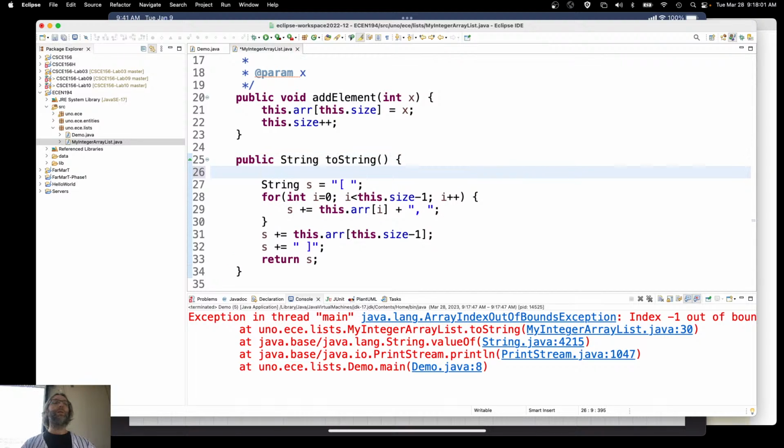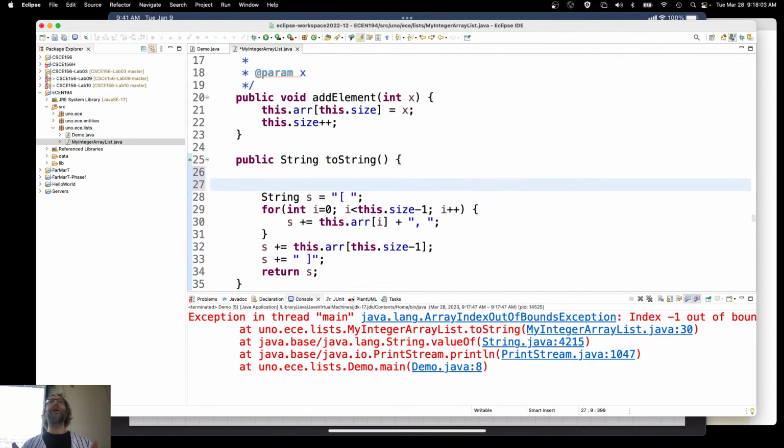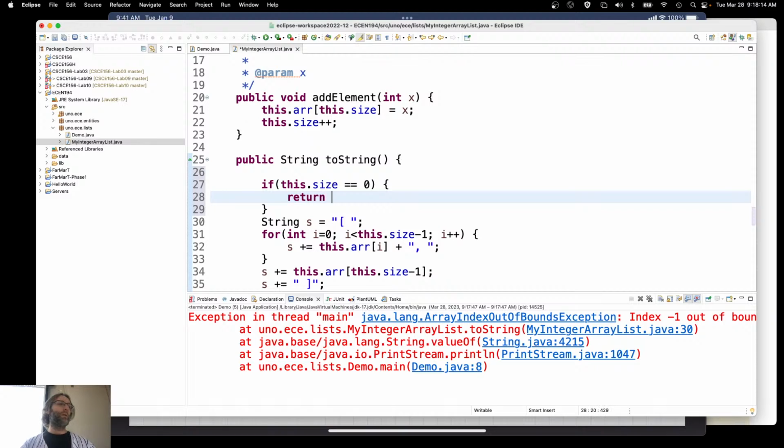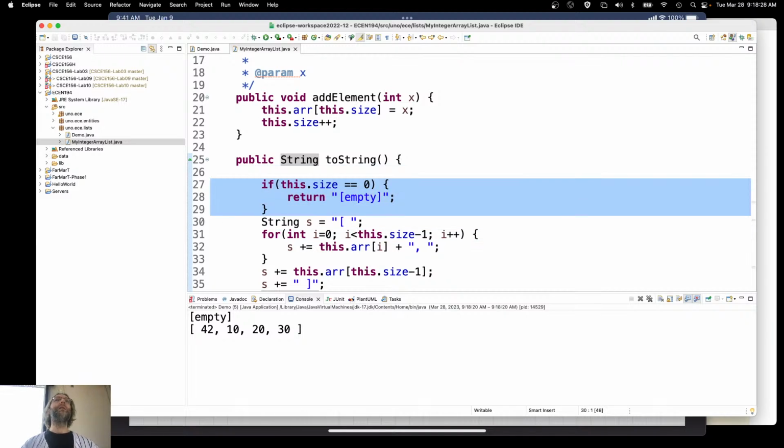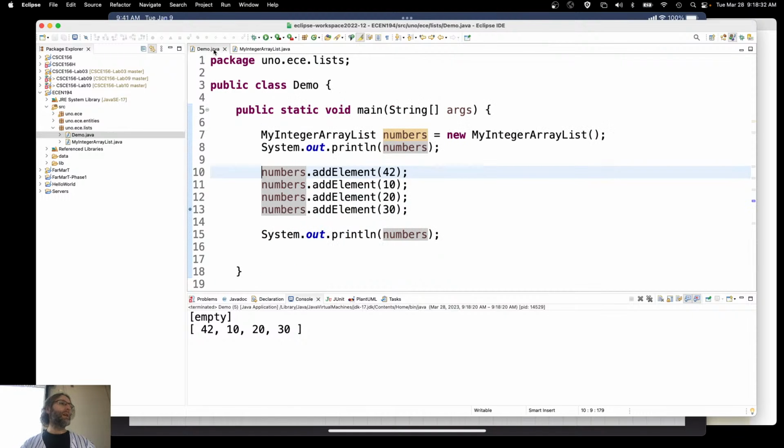We could do a string builder, or we could just take care of this corner case separately, right? Special cases require special code. If this dot size is equal to 0, then I'm going to return a special string, empty, right? Indicating that it is in fact empty. But now, once I've added 4 things to it, it's no longer empty. Right? So if you've got corner cases, you may need corner case code to take care of it. All right, let's keep going.